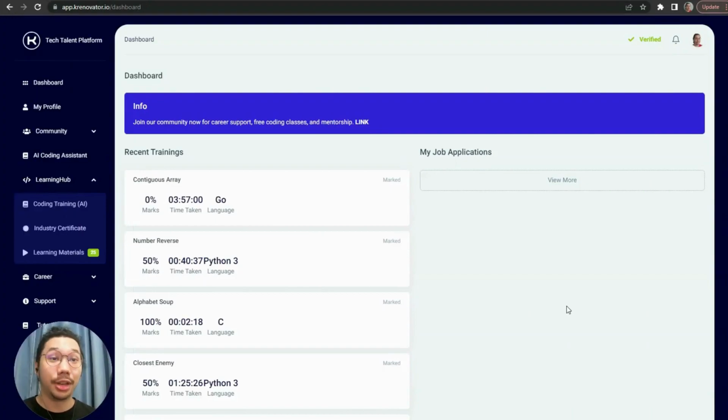There are two ways you can use Abraham. So right now I'm on the Krenovator's talent dashboard, and here's how you can navigate to use Abraham. First of all is under the AI coding assistant, and the second one will be under Learning Hub on coding training AI. Now, let's explore how to use Abraham to help you learn coding faster.